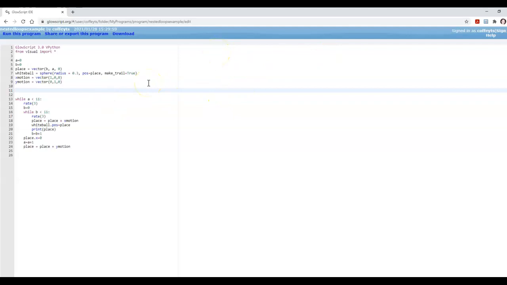Now, in each step, it's going to move over one. So I have these two vectors called X motion and Y motion, which are just vectors that move in the X for the X motion and in the Y for the Y motion. Now my outside loop is going to be my slow scan axis. I'm saying, while A, my slow scan axis variable, is less than 11, and then I define my rate. I want my rate nice and slow so that you can track the motion of the object. So I put the rate in each of the nested loops. That's very important. Otherwise, it looks like the ball's just randomly jumping around. So I've got the rate in each nested loop.